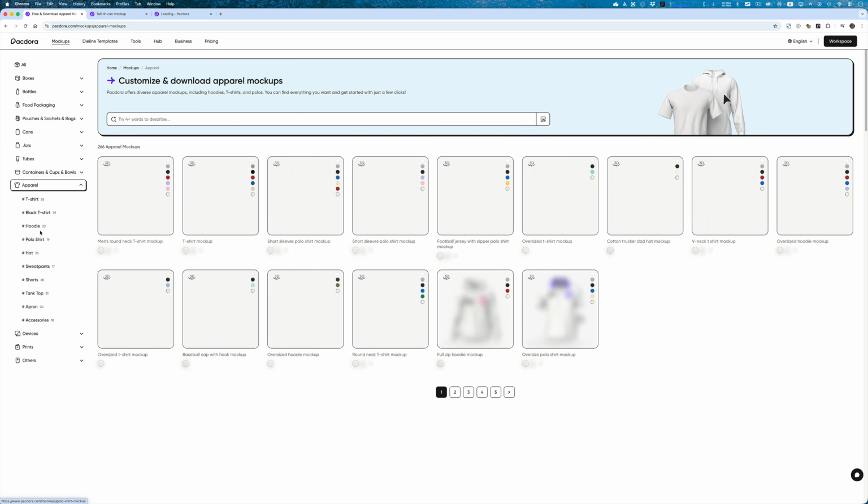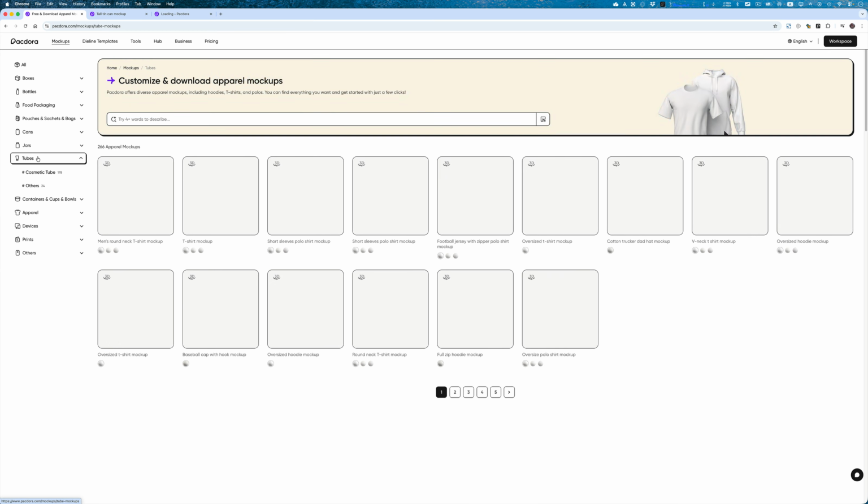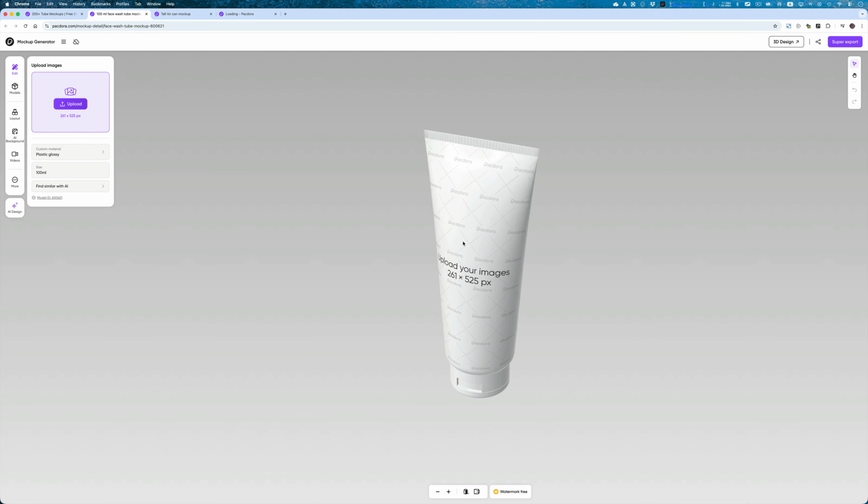But go looking and have a look, and you can see other mock-ups as well, not just packaging. We've got all sorts of things here as well. Let's go to tubes, and it works very well. So that's using Pacdora to make your packaging template.